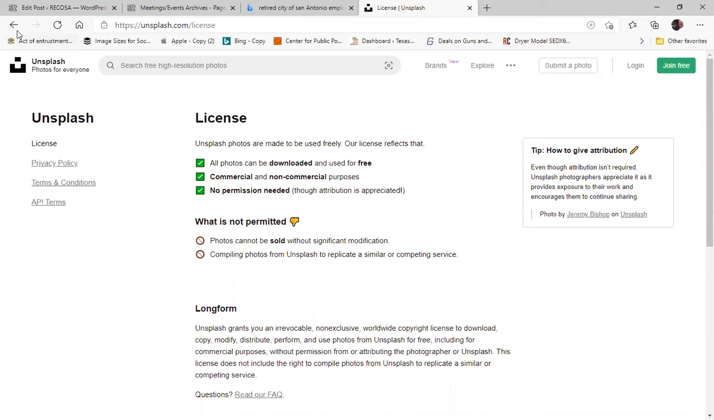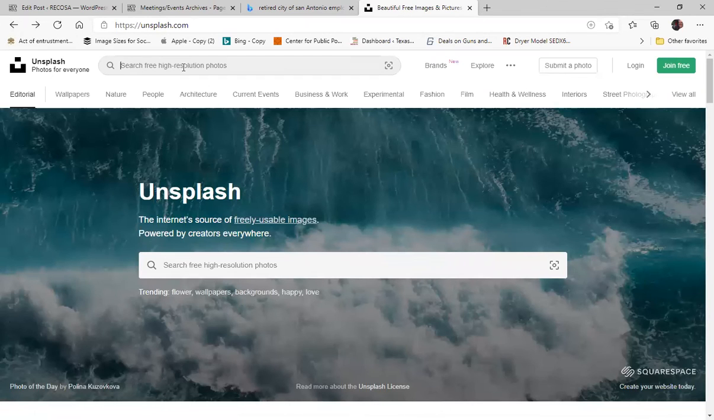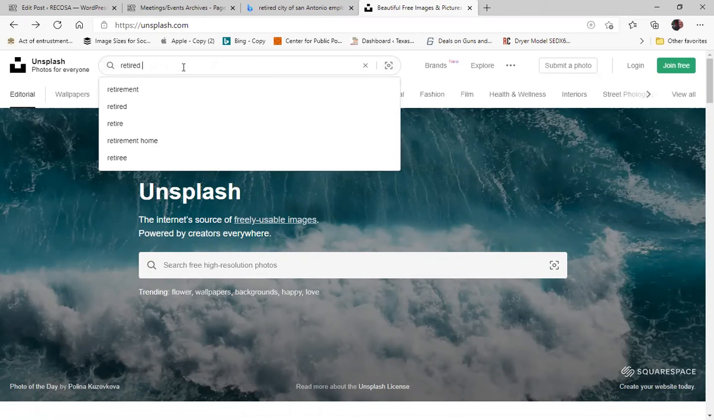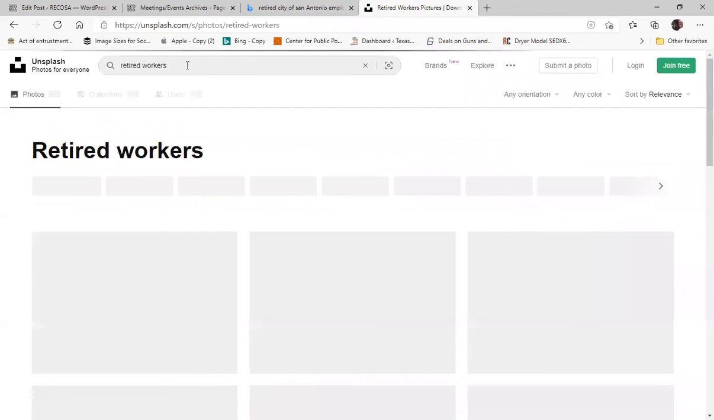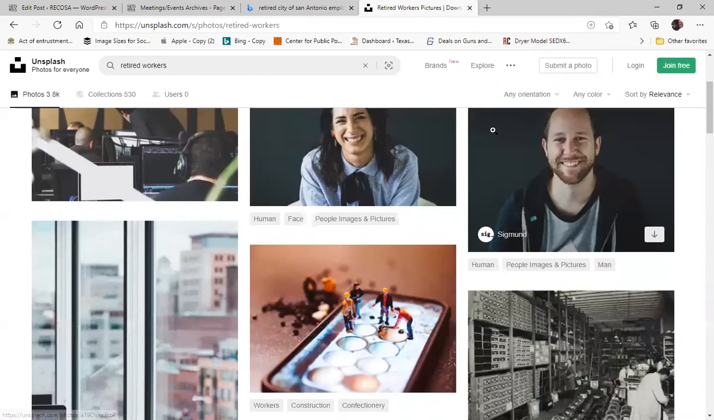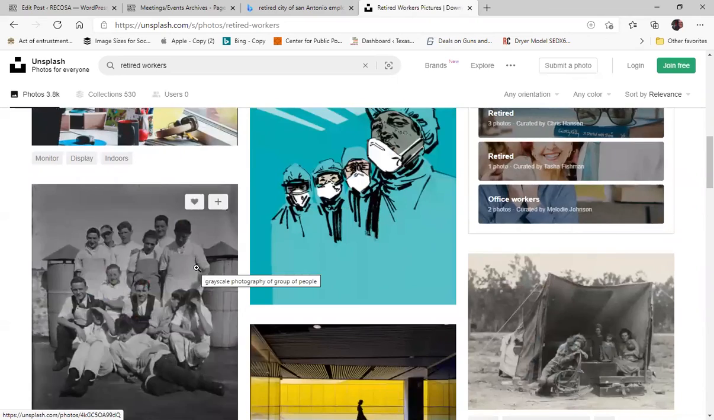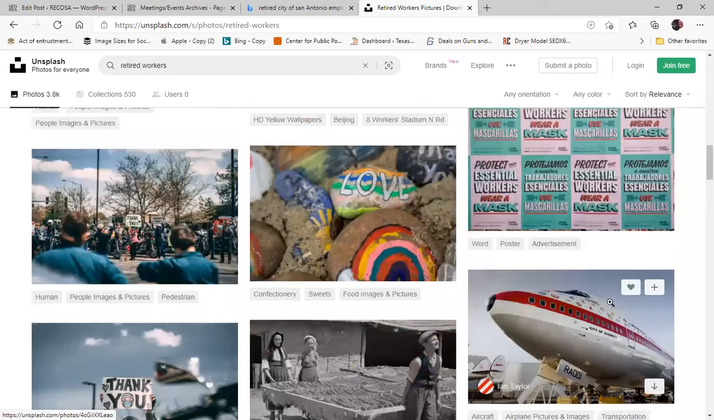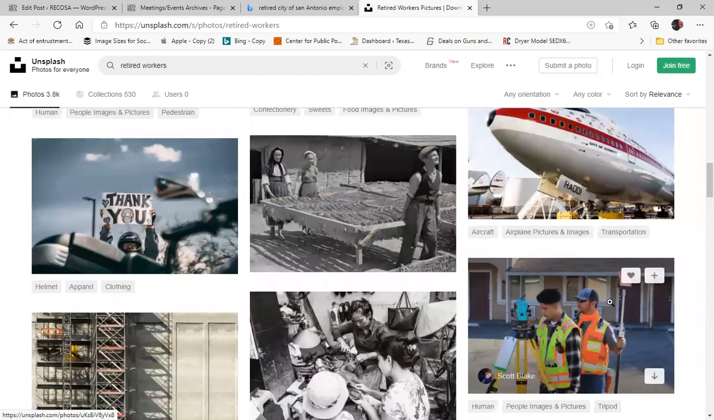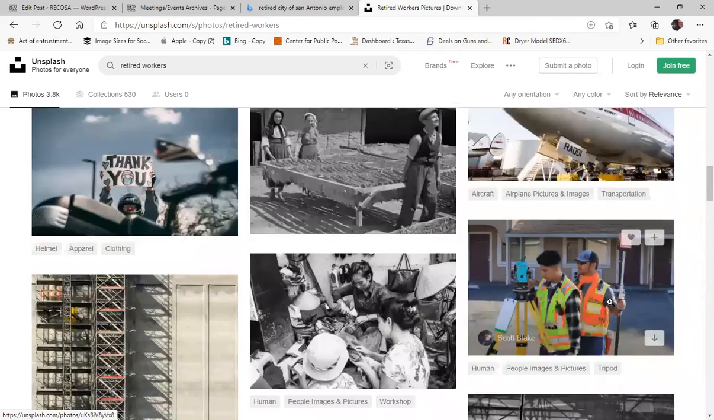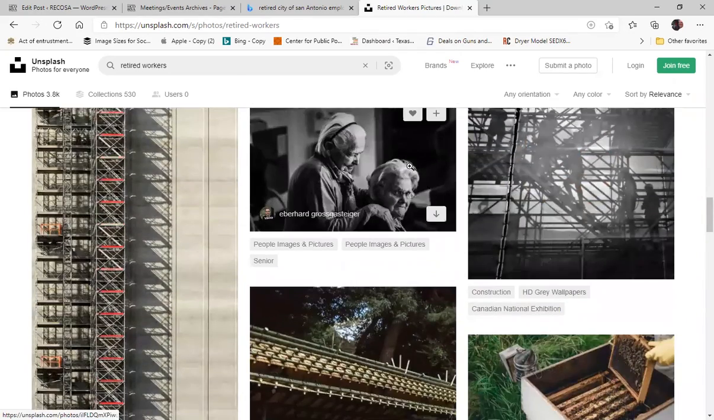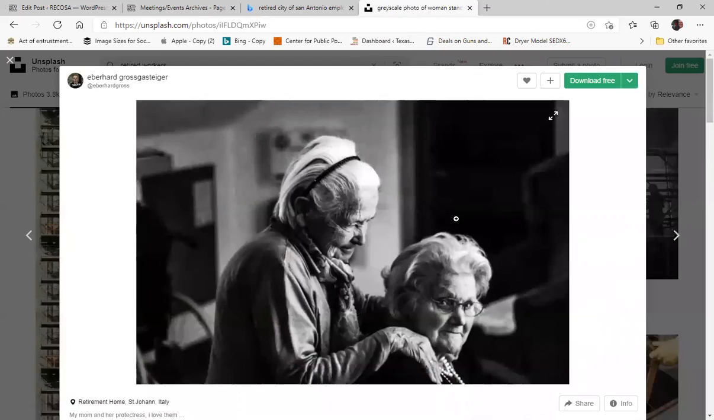So, in this case, I'll go to retired workers. And here we have some images from Unsplash. Just generic type images that you can go and grab. So let's say we click on that one. And up here it says download free.